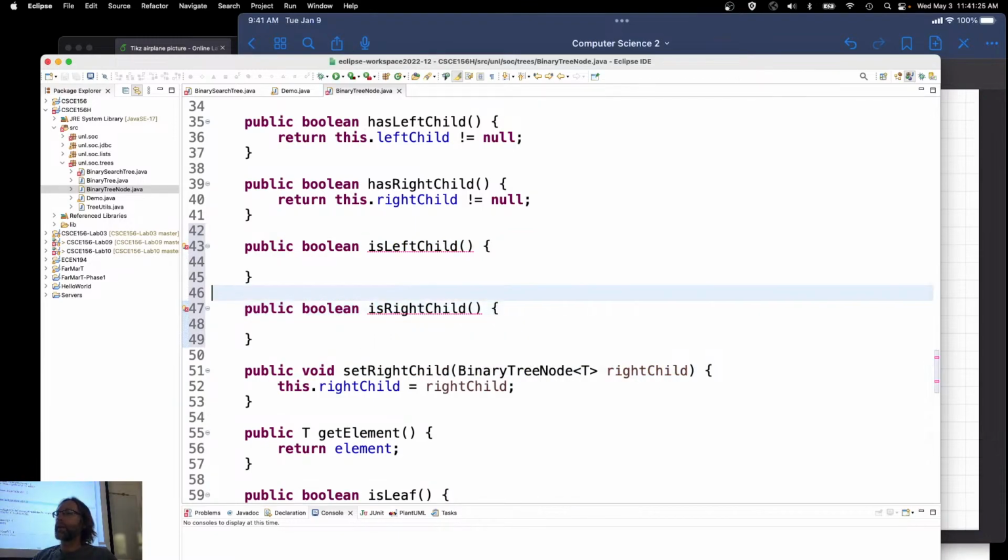Is right child. How do I know if I'm a left child or not? This is where that brain teaser poem comes in. Brothers and sisters, I have none, but this man's father, my parent, is my father's son. Who am I? So brothers and sisters, I have none. I'm a left child. Am I a left child or not?